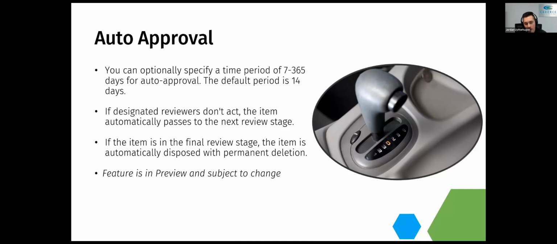If the reviewer doesn't act, then it automatically moves on to the next stage. If it is at the final stage, then it's automatically disposed. So if you do want to go through and create a bit of an auto approval, passive aggressive tone to your disposition review, but give yourself the safety net of don't auto approve and destroy, you can set the final stage back to yourself if you're the records manager, and have it kind of sit with you before you approve final destruction. So something to kind of keep in mind there.